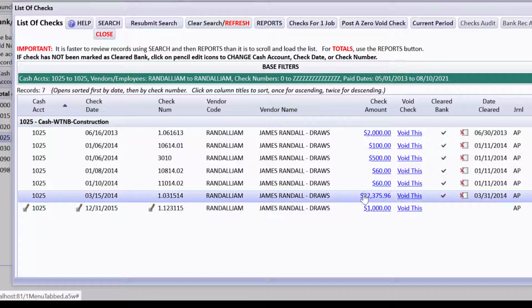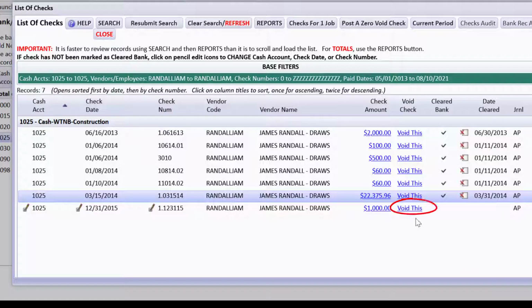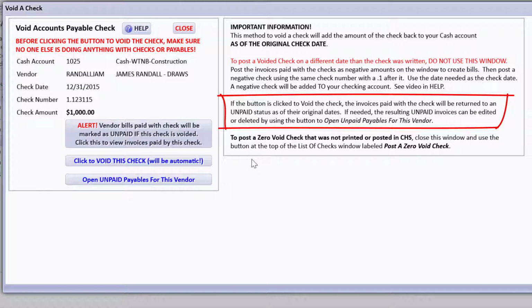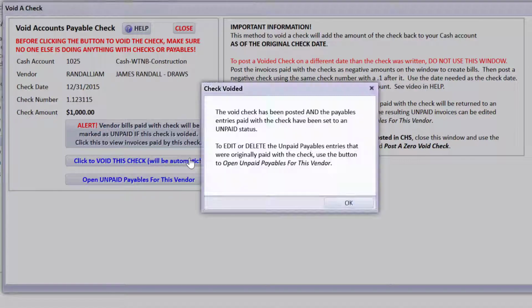If I drill down on this amount, I can see what was paid with that check, etc. So what I'd like to show you is that I can void this. If you'd like to see the detail behind it again, you can click this button, but I'm going to click to void this check. It says it will be automatic, and it is telling you over here that once you void it, it's going to be put back into the unpaid payables, so that you may need to go delete that there. So let's click to void this check.